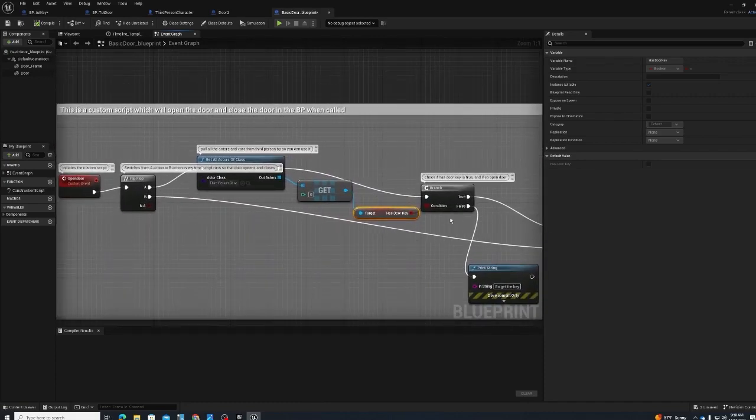But remember, the HasDoorKey variable was not created on our door blueprint. That variable comes from our third person character.